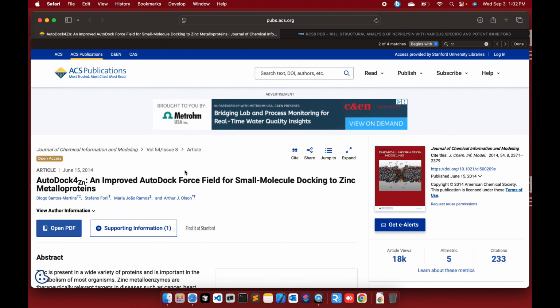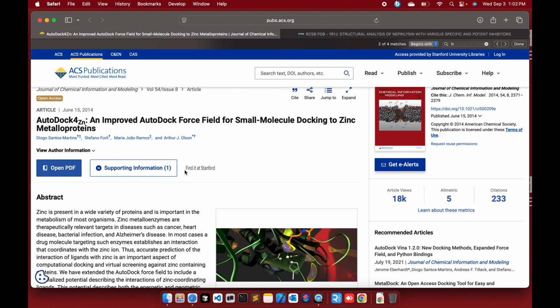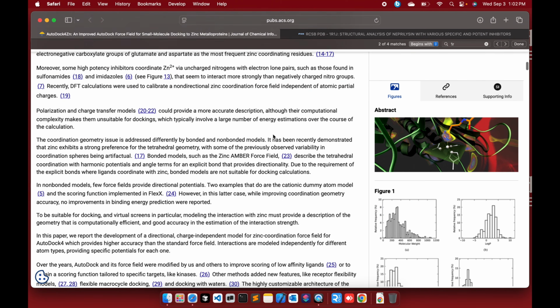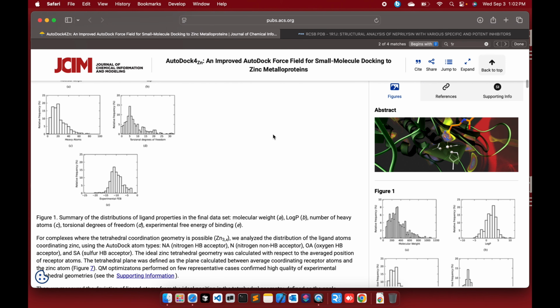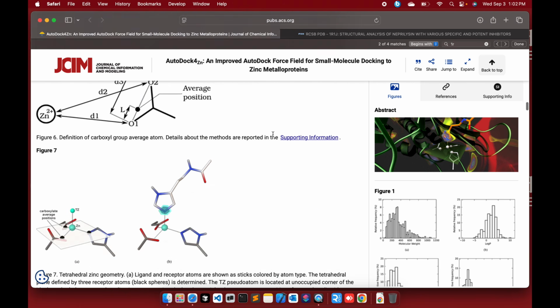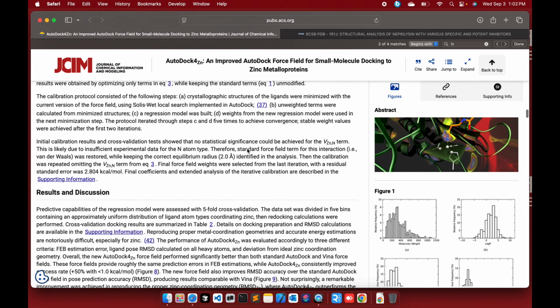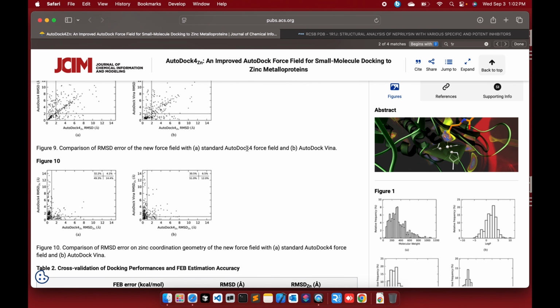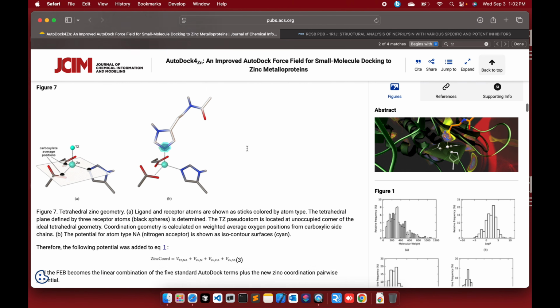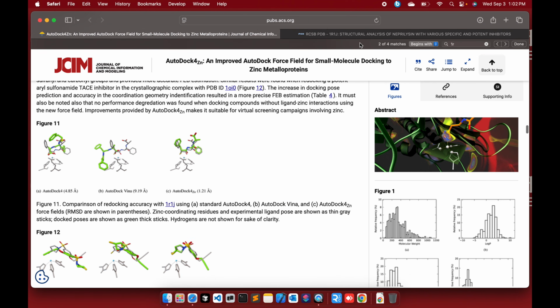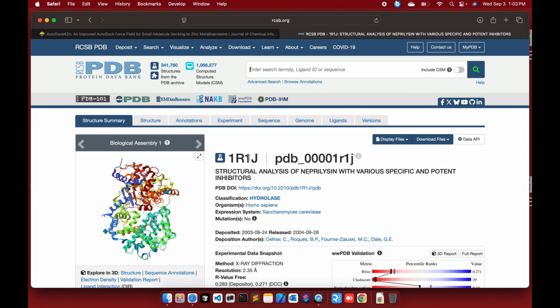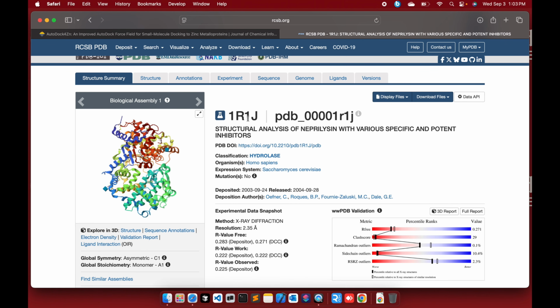So if you go to this particular paper called AutoDock4Zn, an improved Autodock force field for small molecule docking to zinc metalloproteins, I think this is the paper where they described how they have defined the force field for the zinc atom. They have placed a pseudo atom, and we'll be doing the same tutorial, and we can see how we can perform the zinc-bound metalloprotein docking with small molecules. This is the structure that we'll be focusing on today, which is 1R1Z.